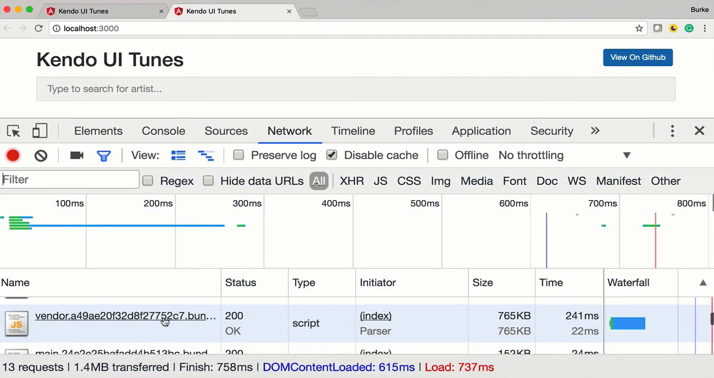And if we go back up and find our vendor file, here it is. You can see the sucker's now 765 kilobytes. It was up at over 4 megabytes before. So this is the power of native Angular components working with Angular and working with the CLI to provide you the fastest, most efficient applications possible.